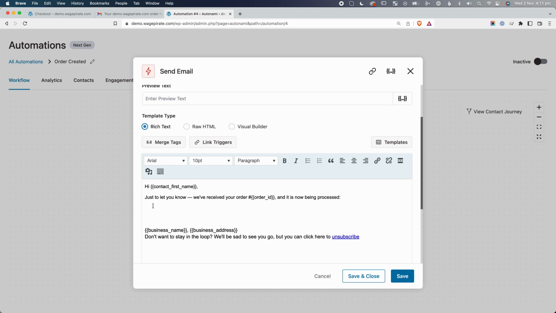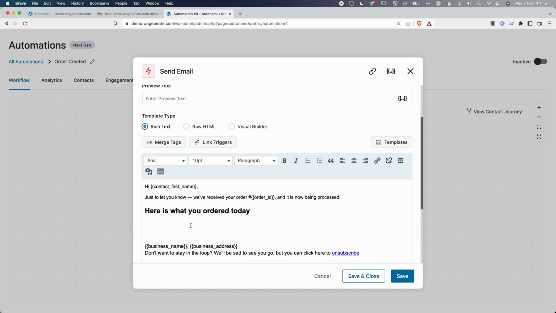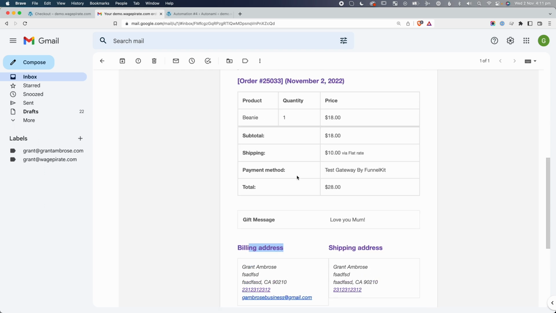And I'm going to go ahead and add a heading here. So I'll go up and I'll go heading 2. Here is what you ordered today. And then over here, we actually have a merge tag to output this table here.